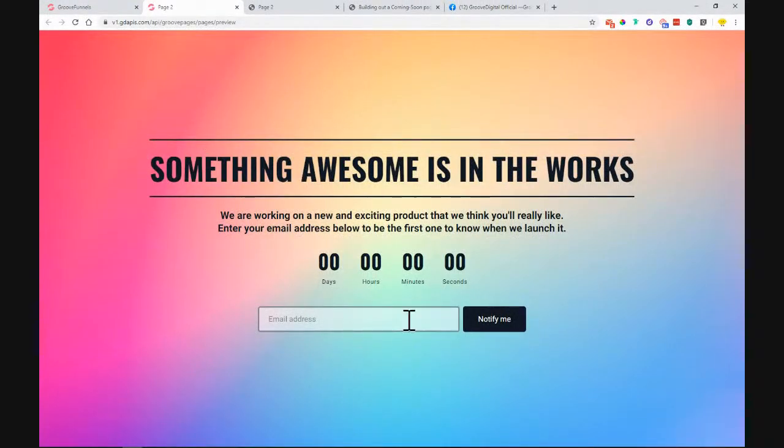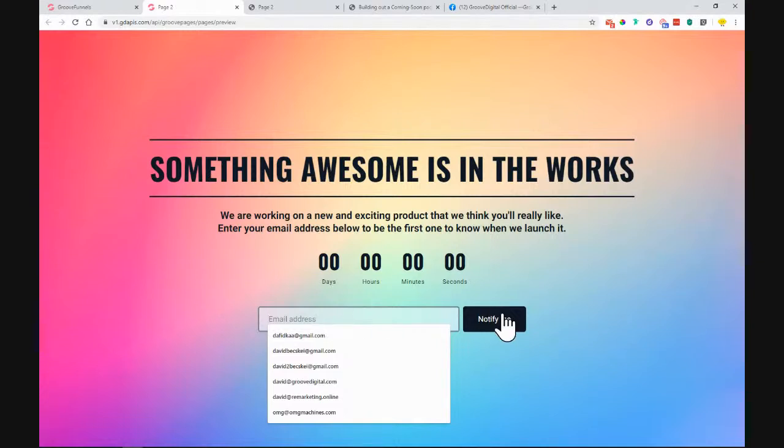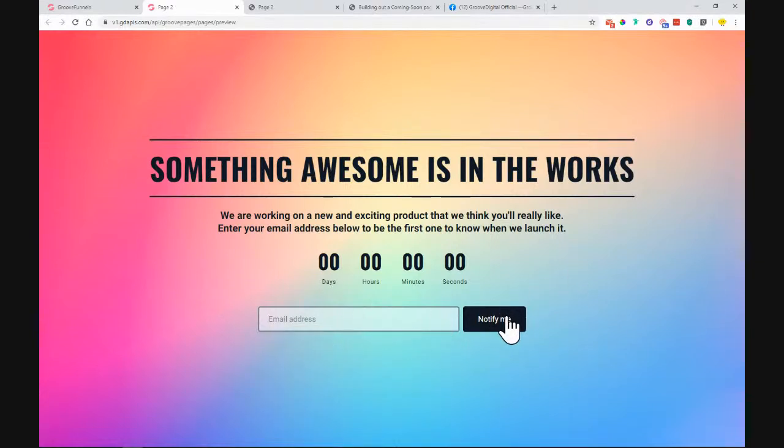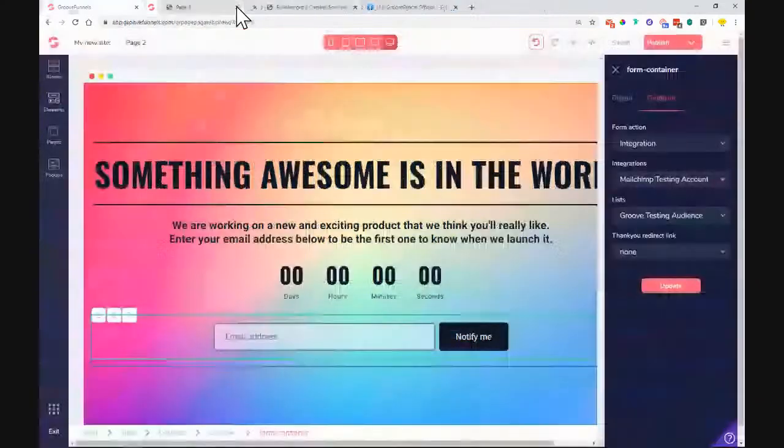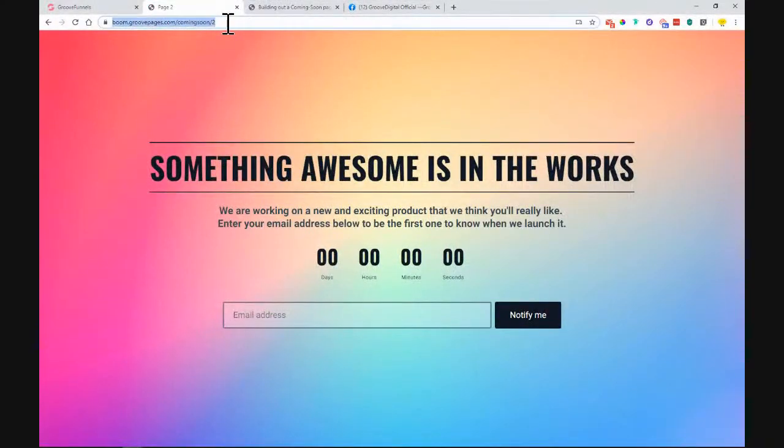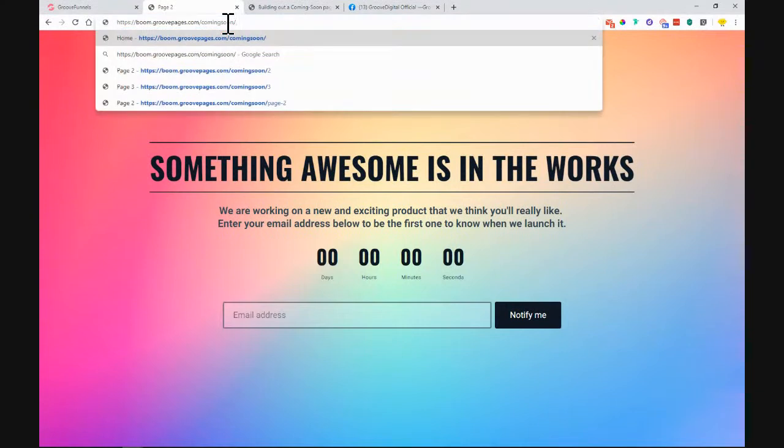Okay, perfect. I really like how it is looking. Once we click here and then put in our email address, we click the button, and then basically the visitor would come to your email list. So we have one last thing to do.